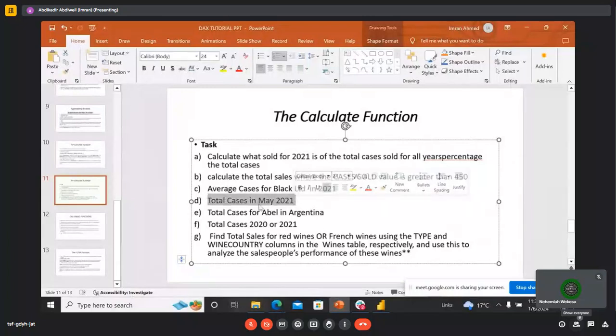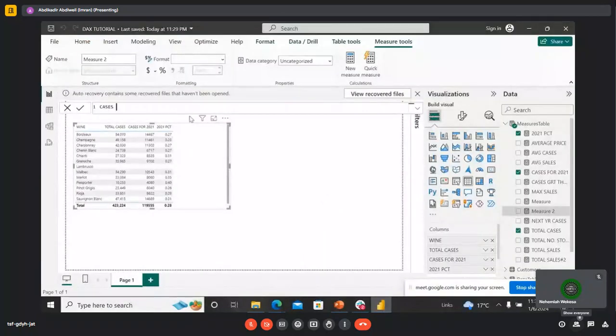Okay. So we're using the CALCULATE function, and the measure we want is Total Cases, which we already have, and we want to calculate those cases in May 2021. We want to filter for May 2021. Even if you do count, we've already done it: total is a sum, not count. So we got the sum of those cases, and now we want to modify the filter to May 2021. So we have to use the CALCULATE function because of that filter specifically.